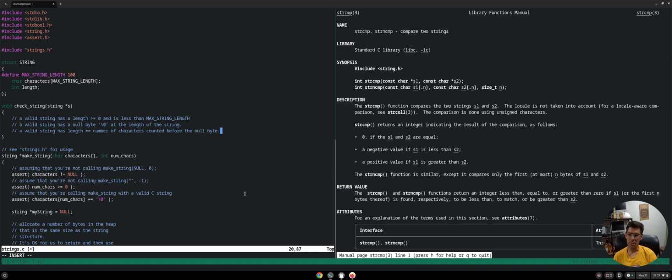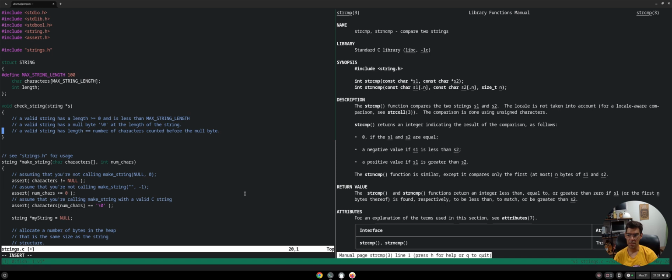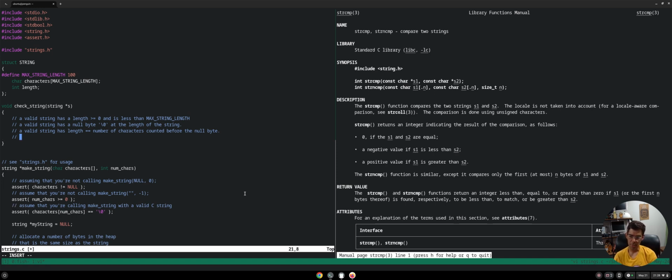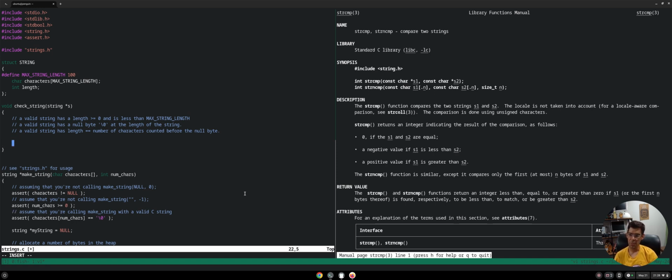So we can make this assumption that a valid string has a null byte at the length of the string, but that doesn't say that there's going to be null bytes. This doesn't say that there's not going to be null bytes before that. So we could go through the process of counting this up. In this lecture, I really just want to take a look at these first two.